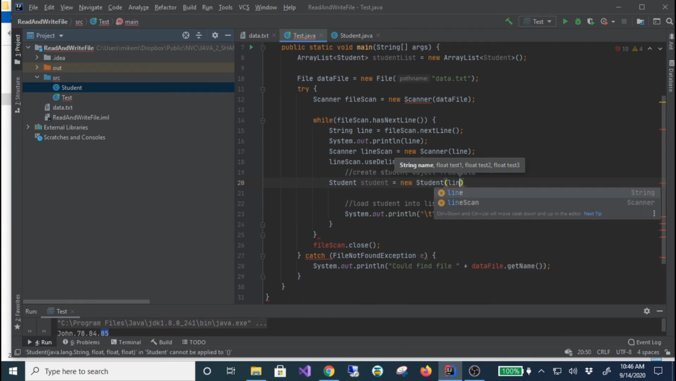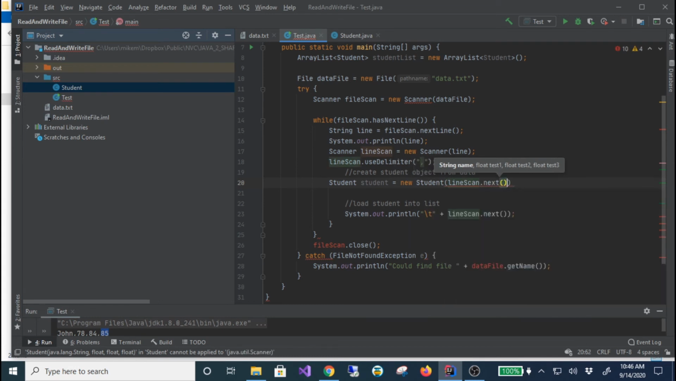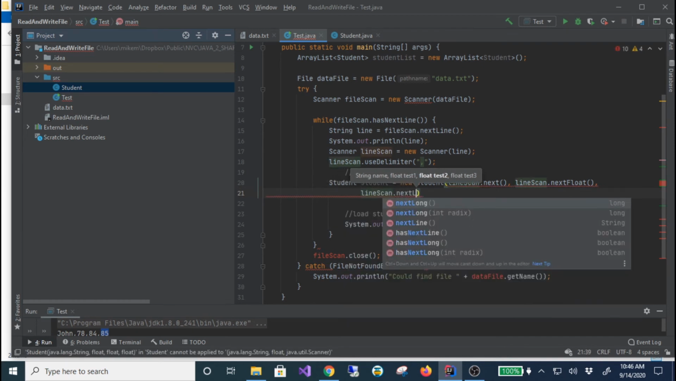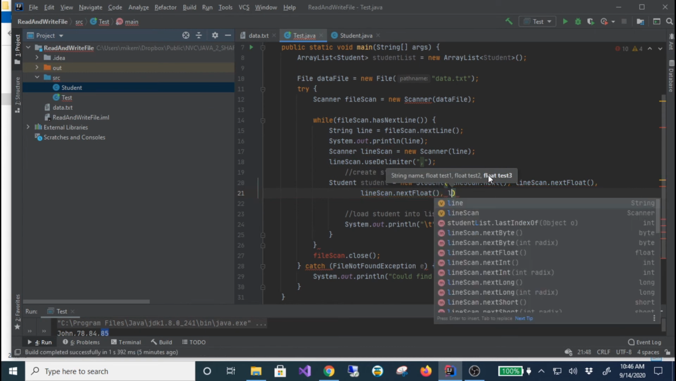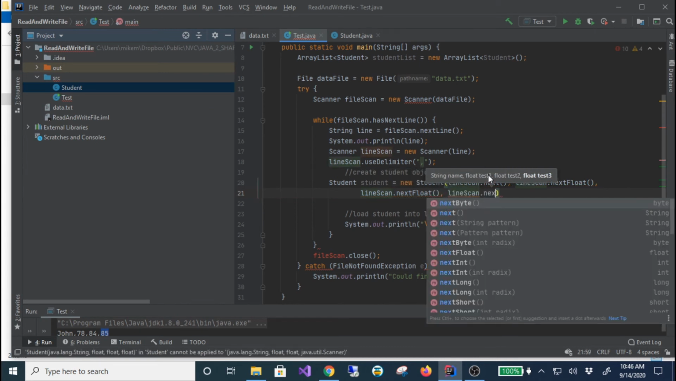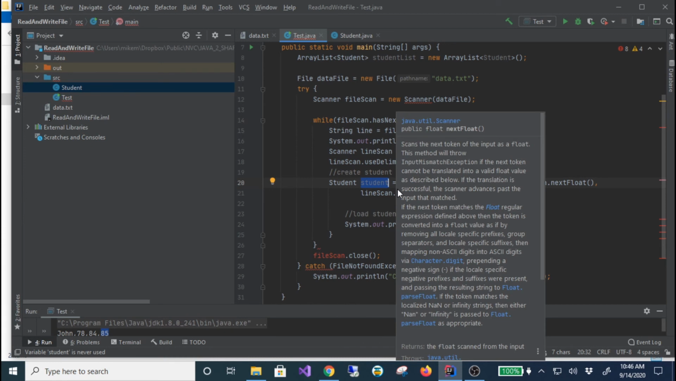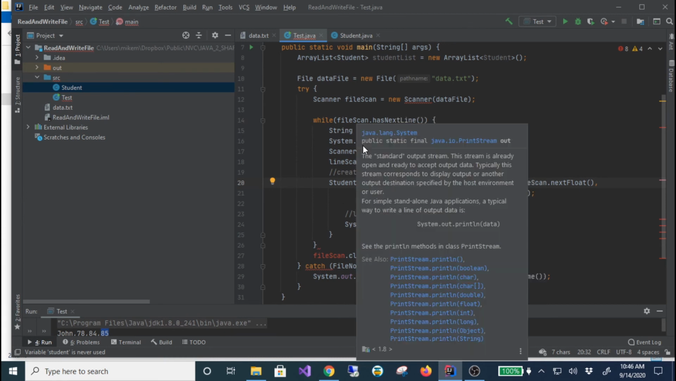So I could just do a simple line scan next for the name, line scan next float for the first test grade, line scan next float for the second test grade, line scan next float for the third test grade. All right, so I basically just created a student object. This object only exists right now inside of this while loop.